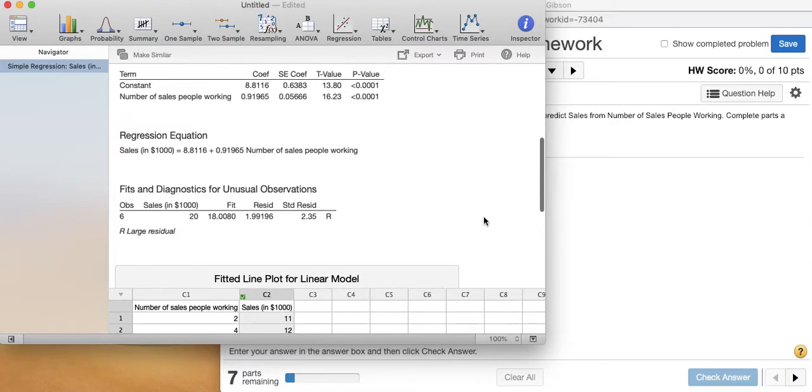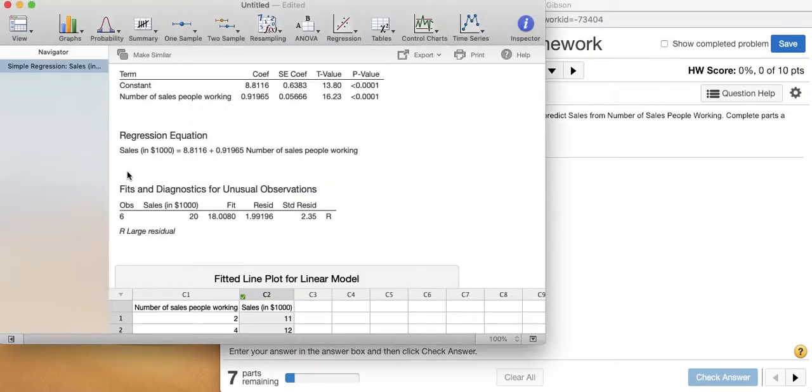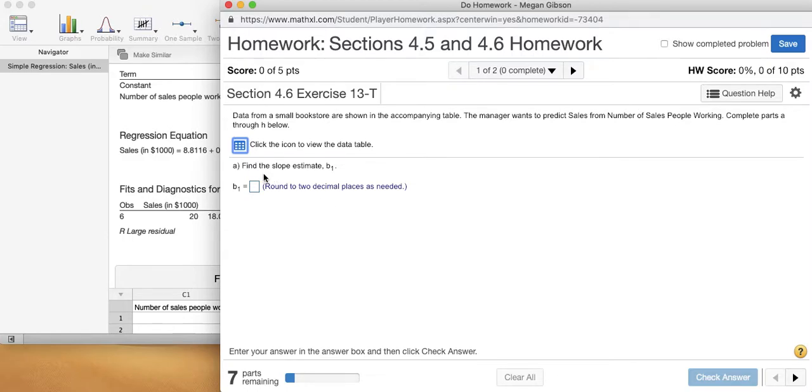So I'm going to go back up here to my regression equation. Sales equals 8.8116 plus 0.91965 times number of salespeople working. So what I want to identify first for the homework question is the slope estimate. It says round to 2 decimal places as needed. So that would be this number, and rounded to 2 decimal places would be 0.92.